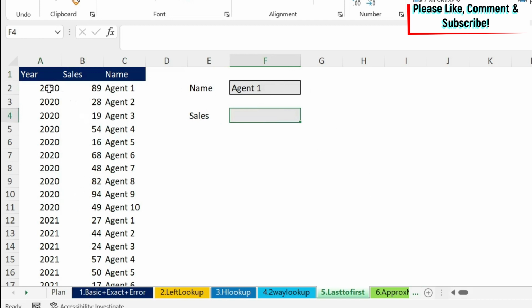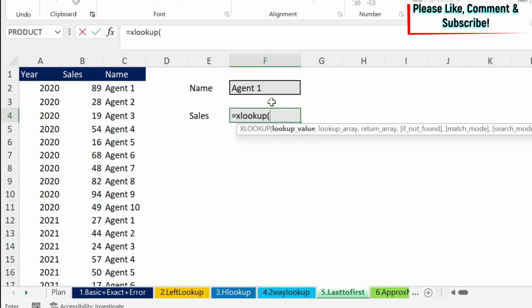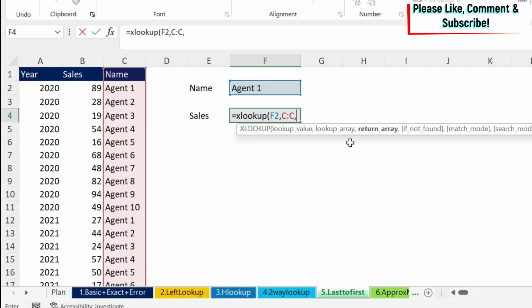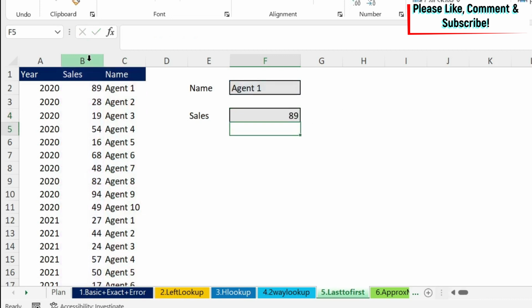I have a table here. You're used to the data. So I'm going to do equal XLOOKUP, open parentheses. I select my agent. My lookup array is this one. Now I'm selecting the whole column. And then my return array is this one to get the sales. We close parentheses. We press enter.